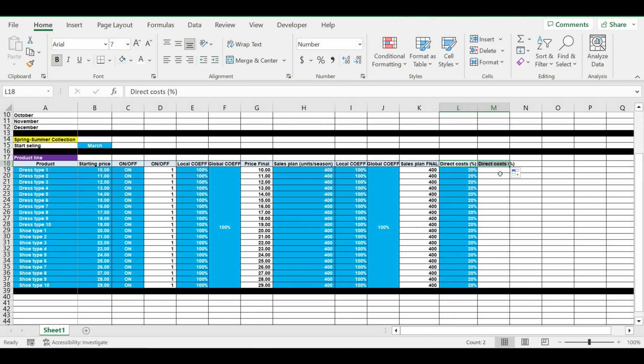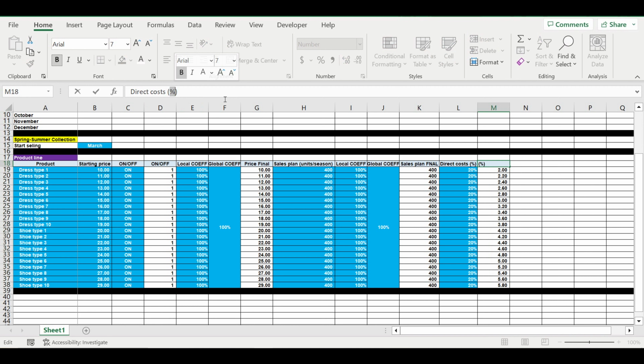And this will be starting price multiplied on this and multiply, oh no, we will take price final from here and multiply it on this value. Okay, so this will be the cost of manufacturing. This will be direct costs step 1.